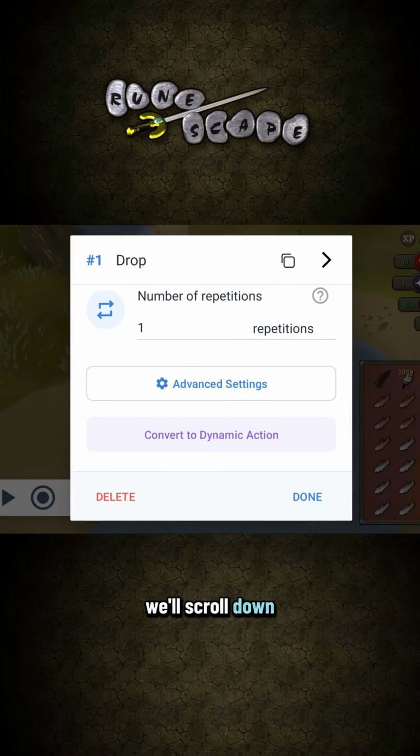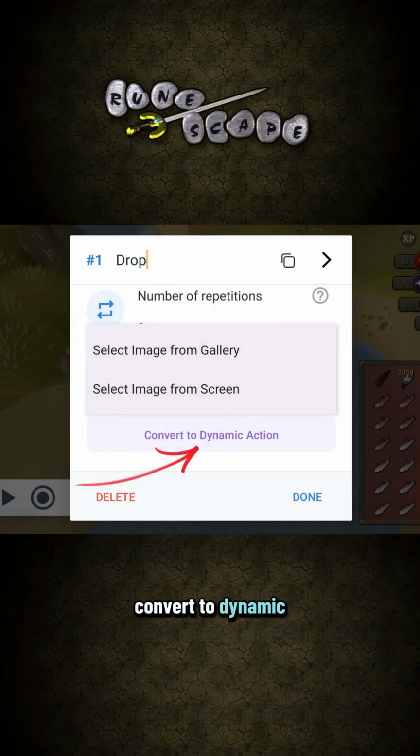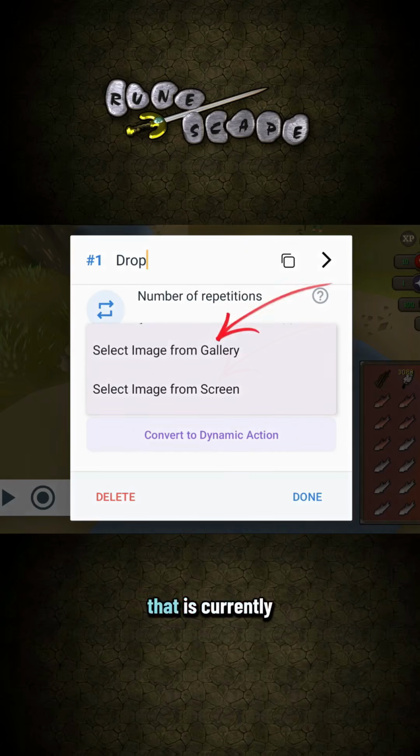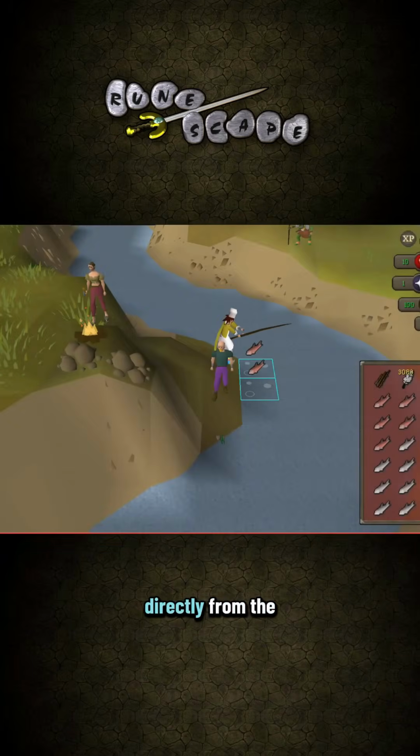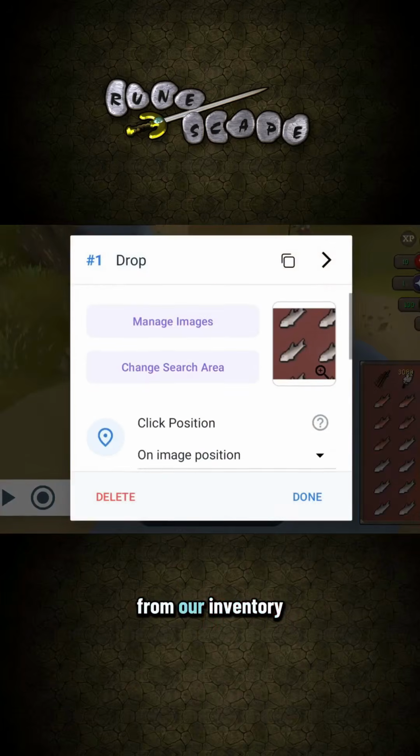Next, we'll scroll down and click on Convert to Dynamic Action to indicate that this will be an action that depends on a visual trigger to be executed. Here, we can select either an image directly from the gallery or an image that is currently being displayed on the screen. For the case of this example, I'll choose to select the image directly from the screen. Right after that, we'll select one of the fish from our inventory.